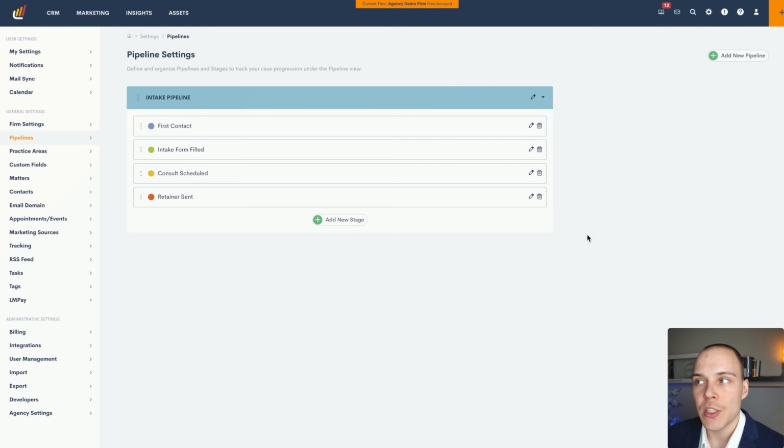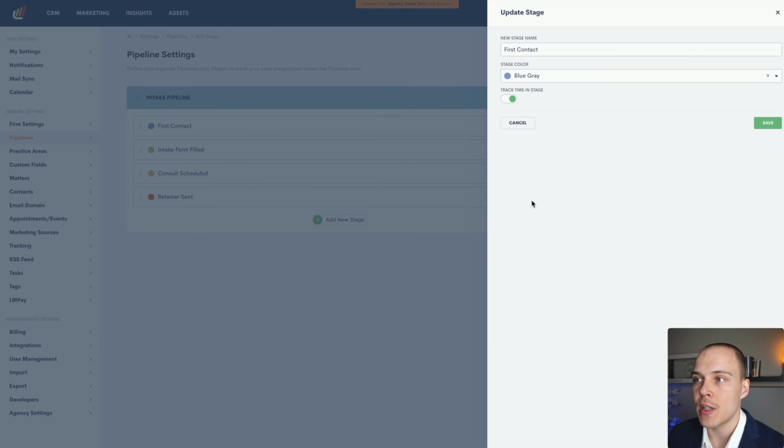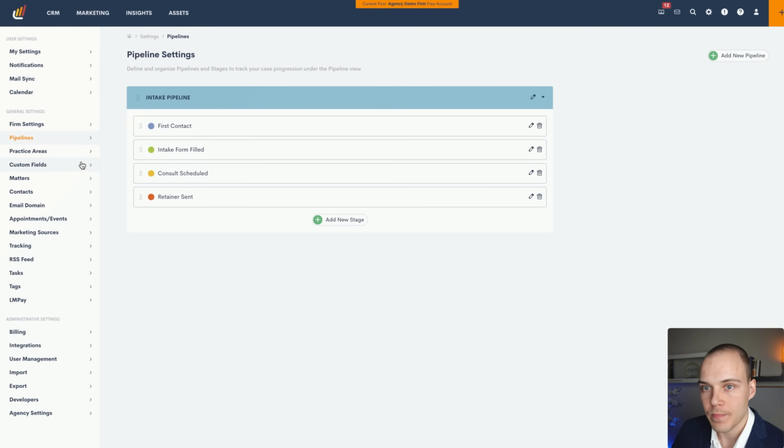In the pipeline section, you'll be able to define one or several pipelines. Each pipeline will have its own name and its own set of stages. For each one of the stages, you can define its name, its color, and also you have the ability to track the time in the stage. I recommend always turning this option on. That way, later on in the reporting and analytics, you can see how fast are matters moving throughout your pipeline.